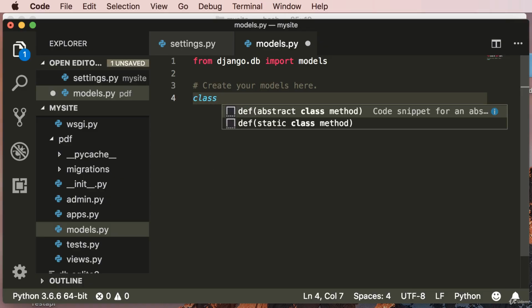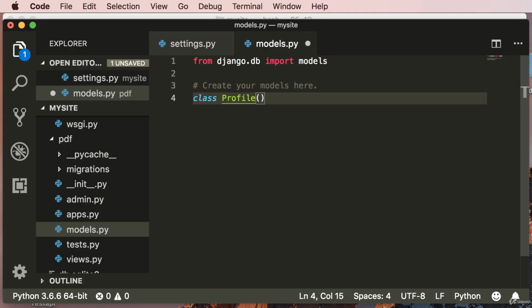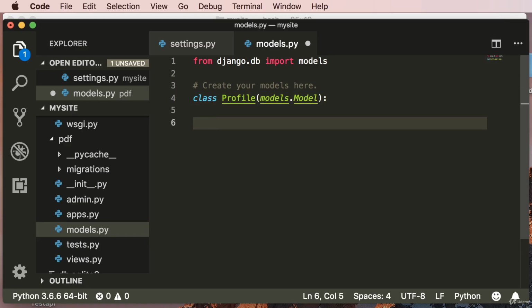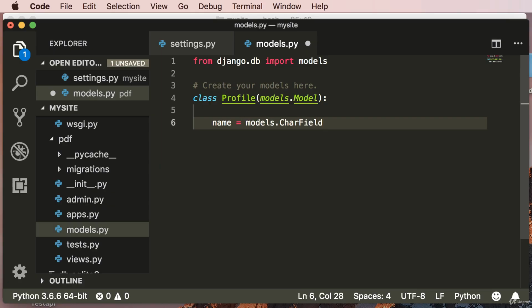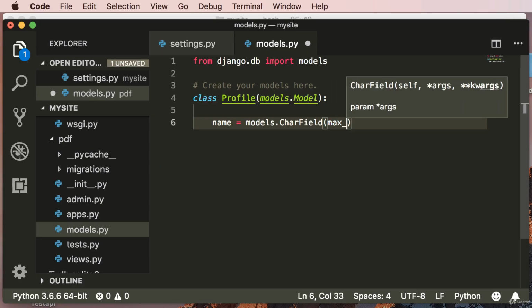So I'll type in class, and in the CV we are actually going to place a person's profile. So let's name this class as Profile. You can name it as anything, but I have named it as Profile, and then it's going to inherit from models.Model. And now the very first thing which we do is that we create all the fields. So the obvious thing which we need to accept is the candidate's name, and it's going to be models.CharField, and the max length is going to be, let's say, 200.